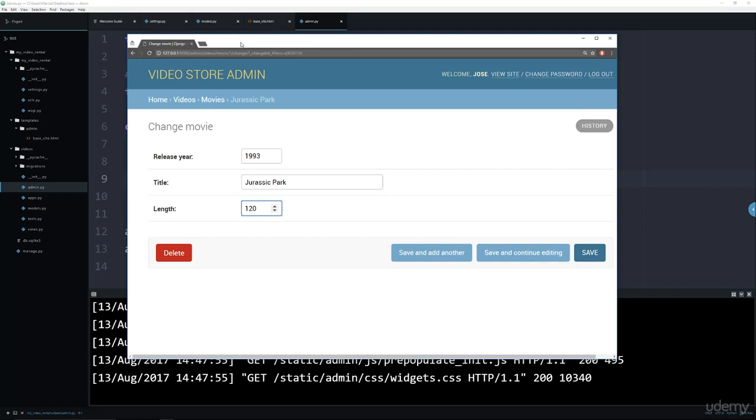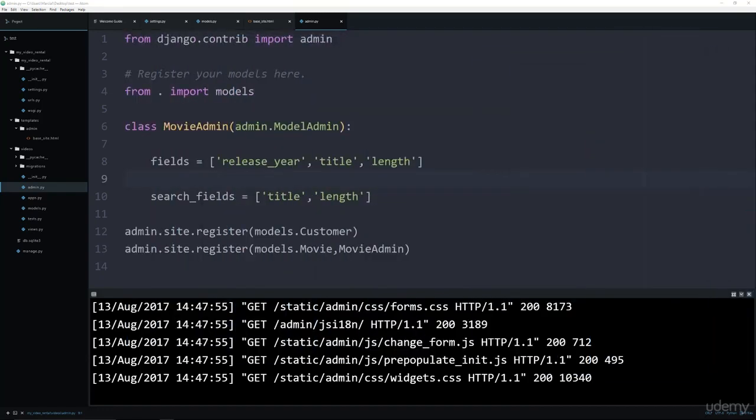Okay, that's really it for adding search. As you saw, it's incredibly easy and incredibly powerful. All you need to do is inside one of these classes, add in this attribute search_fields, and then add in a list of fields you want to search. And remember, you need to register this along with the model.